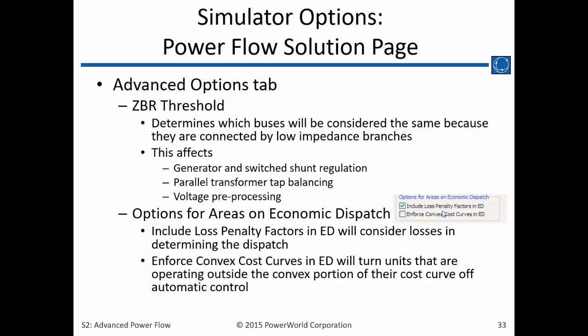It determines which buses will be considered the same because they are connected by low impedance branches. This affects things like generator and switch shunt regulation, parallel transformer tap balancing, and voltage preprocessing.